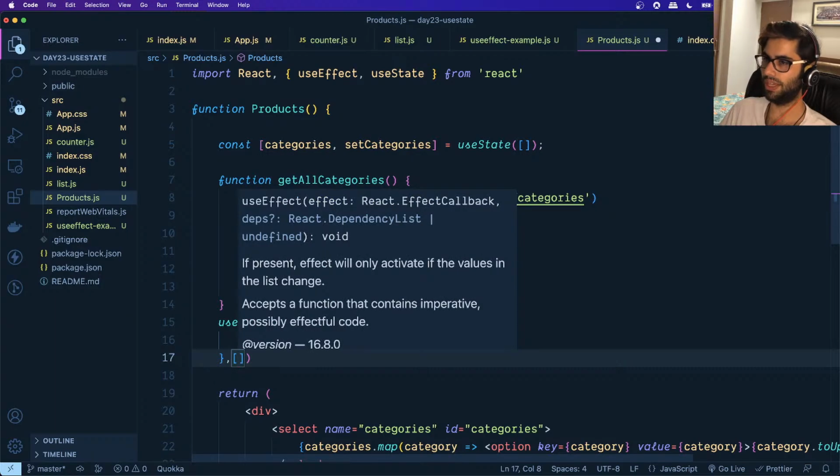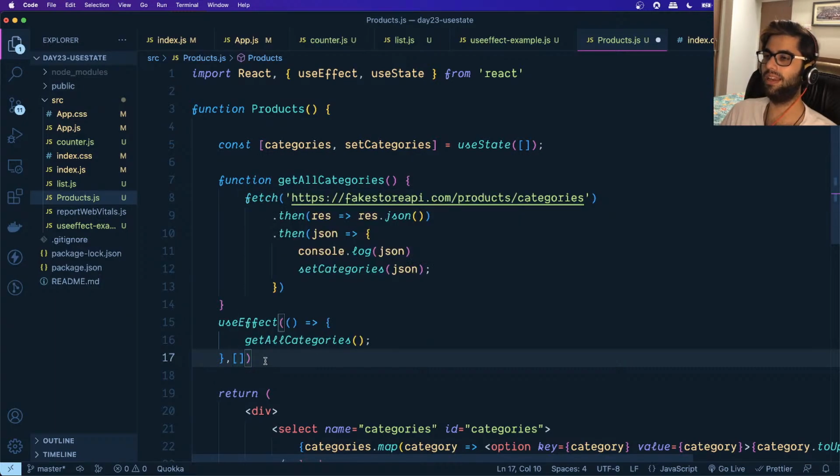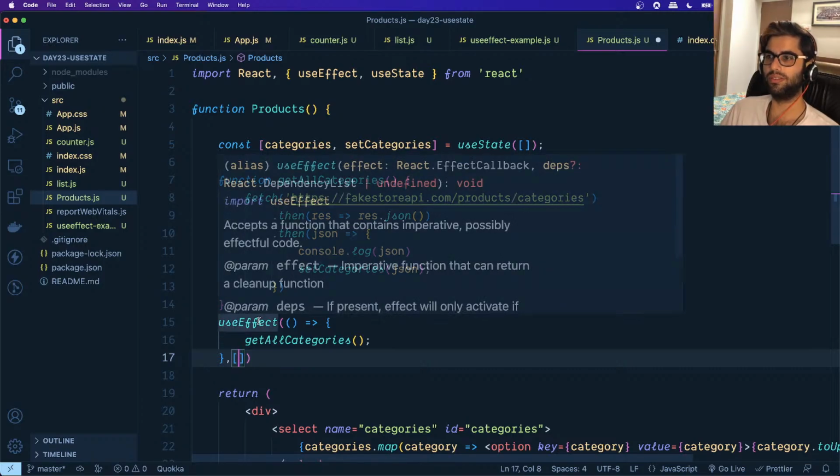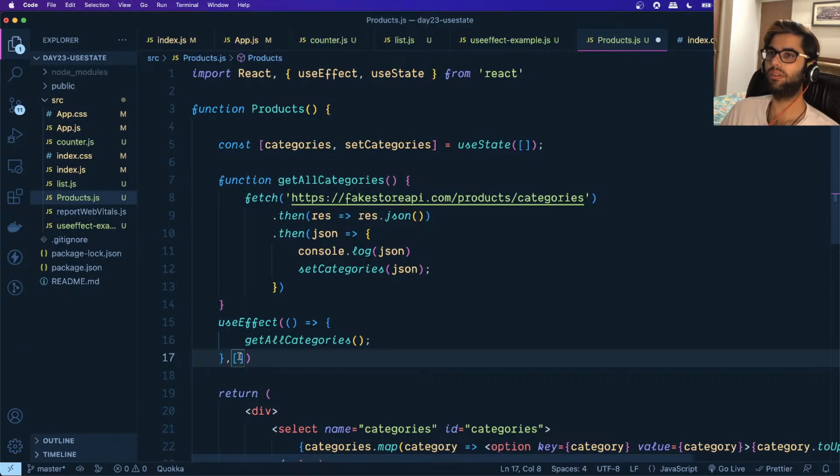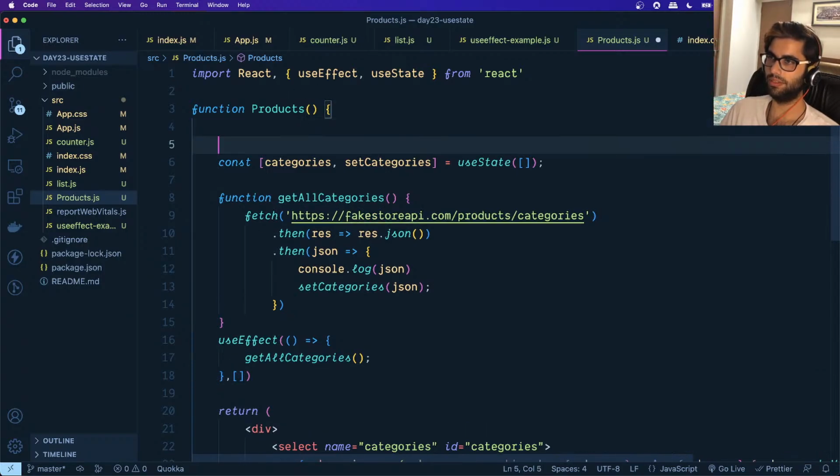Now suppose I provide an empty dependency array, which means that there is no value on which this hook is dependent, and it will not be re-run in any scenario. All right, so it will only be called for the first render, otherwise it will not be called. Okay, so let me just do one thing. I will just add a log statement over here: products component called.